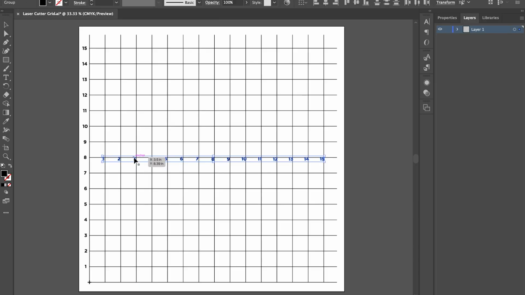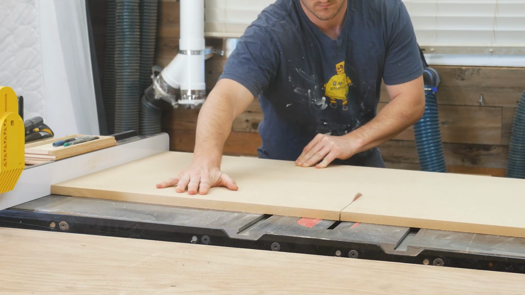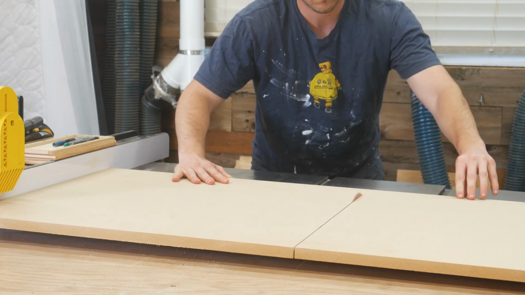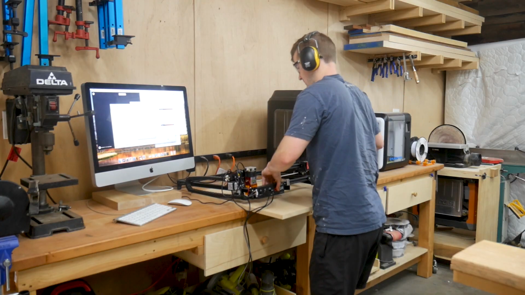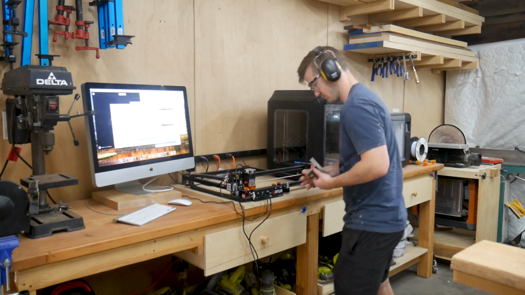I designed a 15 by 15 inch grid with labels and then bought some MDF material, broke that down into just a 2 foot by 2 foot square and applied that design through LightBurn so that now my laser can sit on top of that in a fixed position.